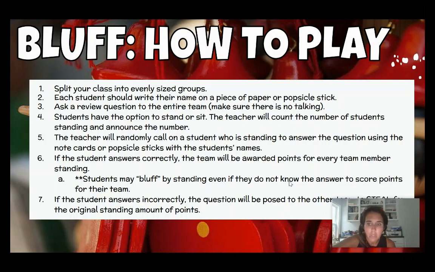All right, so I will count the number of students standing and announce that number. So I might say team 1 has 7 people standing or 3 people standing, however many people are standing, right? So let's say they had 3 people standing. From the team 1 pile, I pull out a popsicle stick, and I ask that student to answer the question. If that student answers correctly, that team will be awarded the number of points for every team member standing. If they answer incorrectly, that question will be posed to another team for the original amount of standing points. If that team gets it correct, they get that number of points.